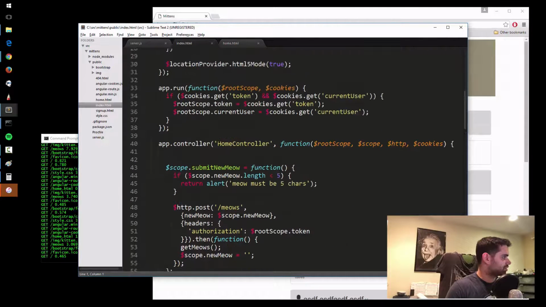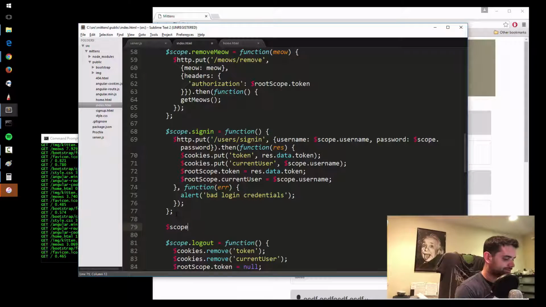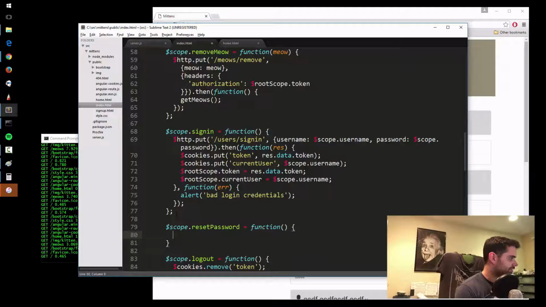Where's our home controller here? Let's start out by taking a look at our sign-in controller. We have http.put users sign in, and then it puts all this stuff, and otherwise it gives you an error. So let's do this. Let's do scope.resetPassword equals function. Okay, and then inside of that, let's do http.put, let's call it /users/resetPassword.